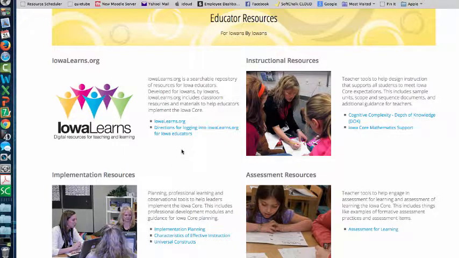But Iowa Learns is an online repository that we use to house the lessons and the units and the student materials and some of those classroom tools that educators can use to implement the Iowa Core.